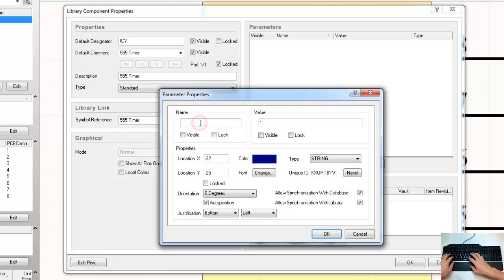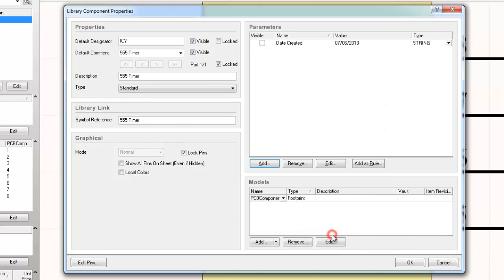Adding parameters can help with documentation control if required. More footprints can be added using the Properties window. The user can add as much or as little information to the schematic symbol as they desire. Once they are finished with the schematic library, they should save it to a usable location.